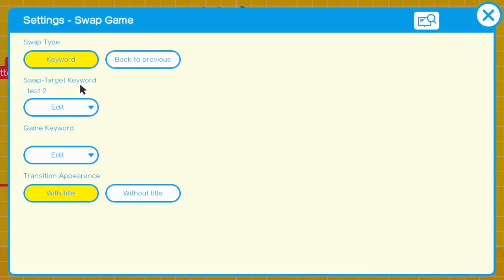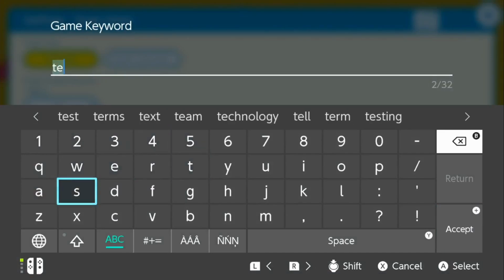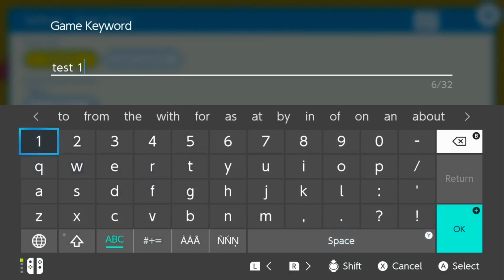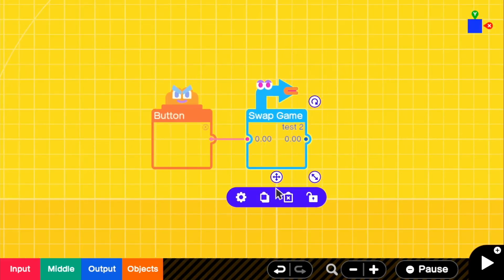So basically, swap target means that it's going to be searching for a target that matches this name, test 2. And our game keyword for this game is going to be called Test 1 because that's the name of this game, basically. So there we go. Our game keyword is Test 1 because that is what this game is called, and the swap target, which we're trying to go to, is Test 2. So now we can exit out of that. And pretty much we have test 1 set up, but now we need to go ahead and make test 2.